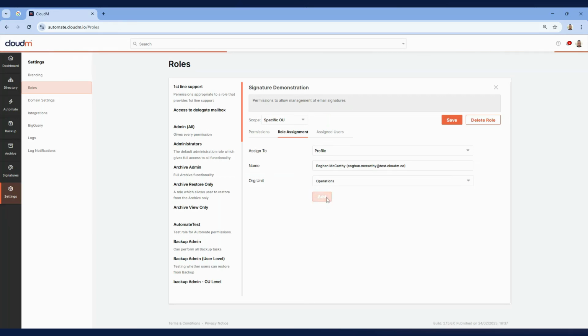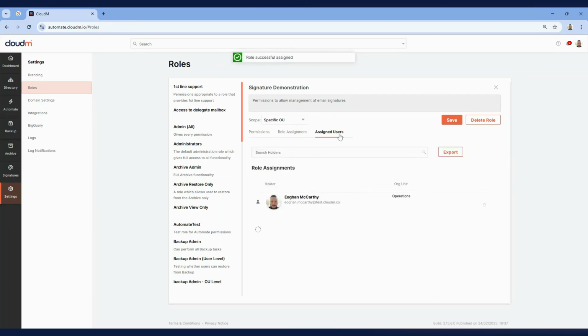You can then see the assignees here. Once the role is created, that assignee can then manage the signatures for the users within scope.